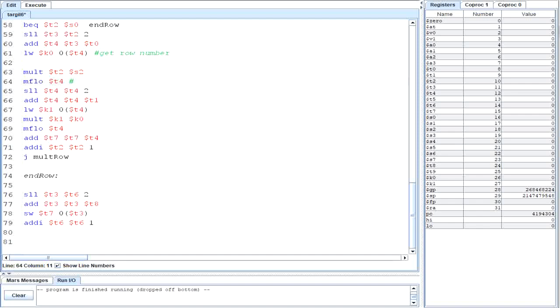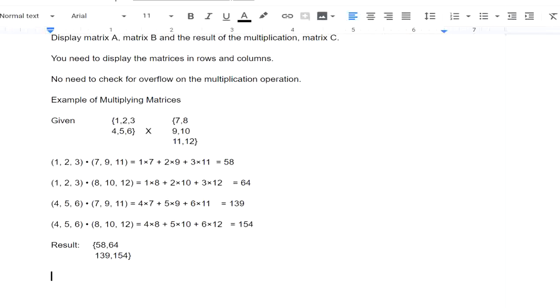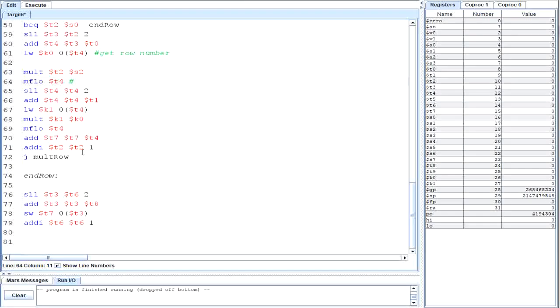Let's see in my example. My example, it's going to be 7, right? 1 times 7 is going to be 7. So, back to the program. I'm going to store the result, which is going to be like 7. I'm going to store it in T7.